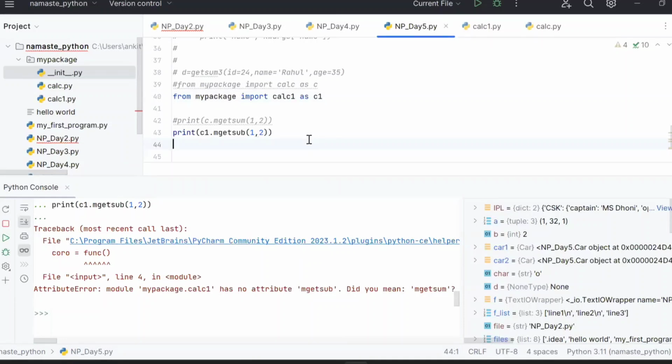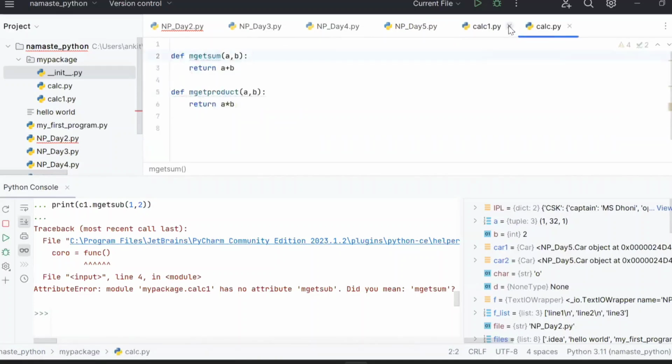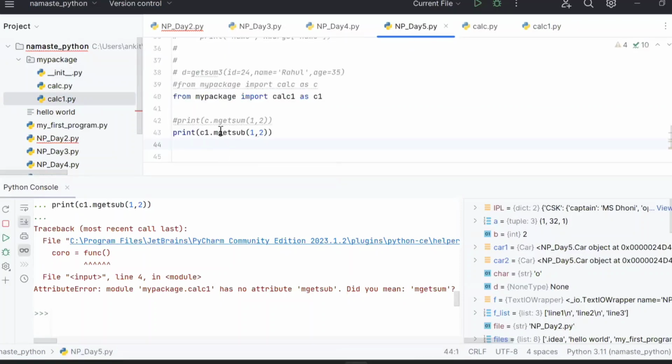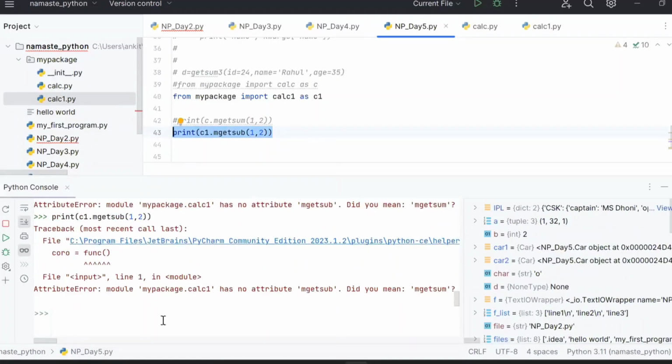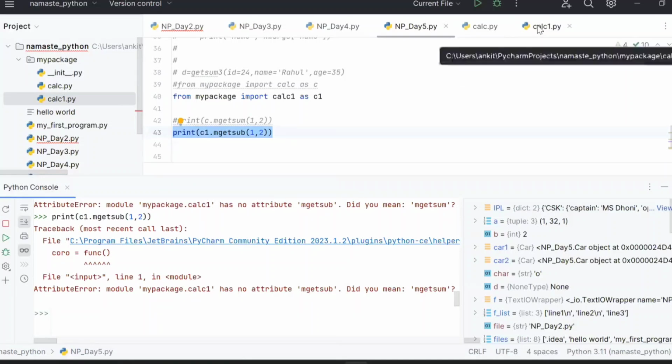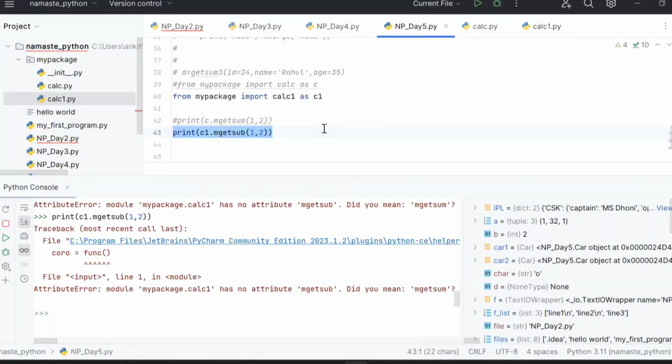The function name is not correct. It will be mget sum, SUM. You have kept SUB. That is for calc1. We have mget sub, right? Did we run that definition file in calc1.py? Yeah, we don't have to run it. We just create it and import it. It should work definitely.